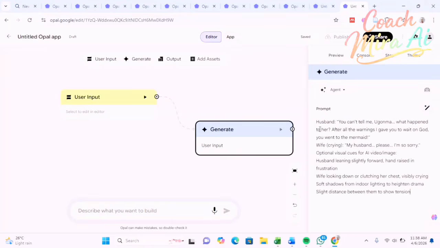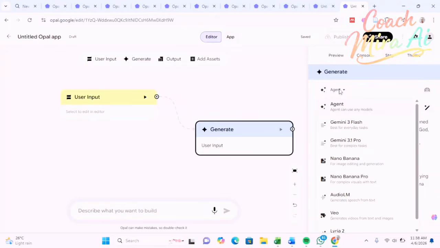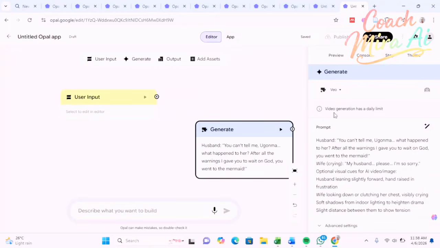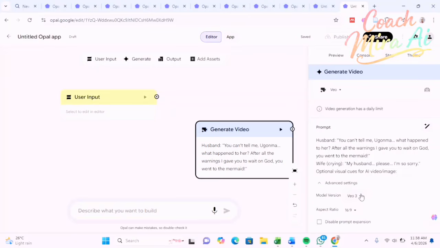Now this is the prompt which I used. This is the prompt between the husband and wife, and the video description. Now the next thing I'm going to do is click on agents. Then I'm going to move over to view, and you're going to see advanced settings. Are you seeing advanced settings here? Click on advanced settings and choose view 3, choose view 3.1. Then this is where you set your aspect ratio. As you can see, it's boldly written there.